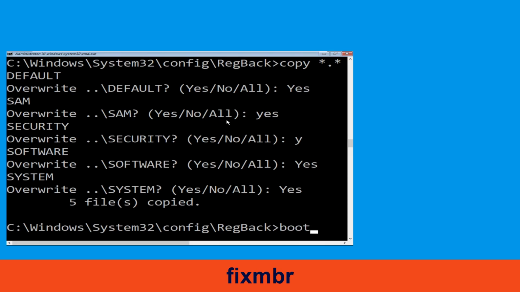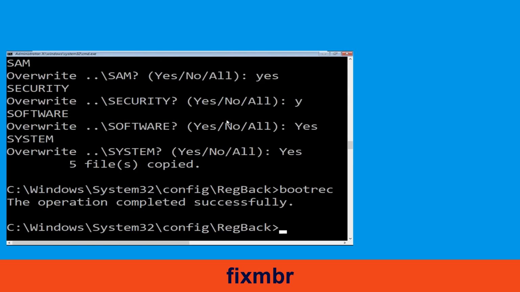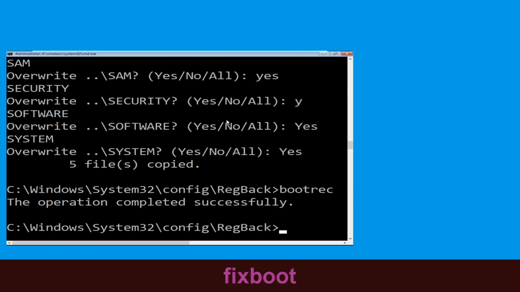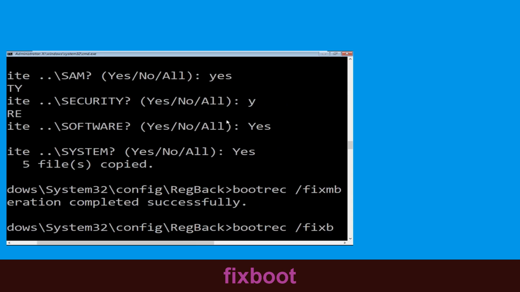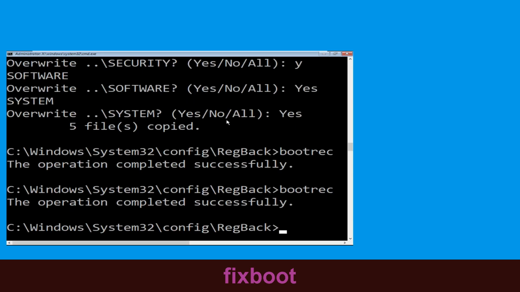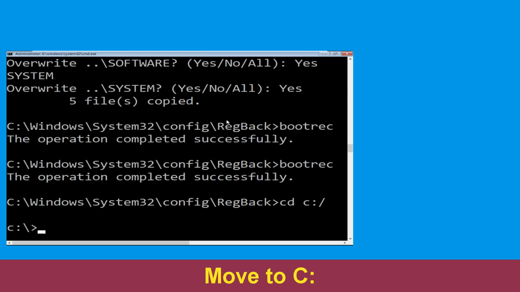Now type bootrec space /fixmbr and simply hit enter. Now type in bootrec space /fixboot and simply hit enter to execute the command. Now type in cd space c: / and simply hit enter to execute the command.